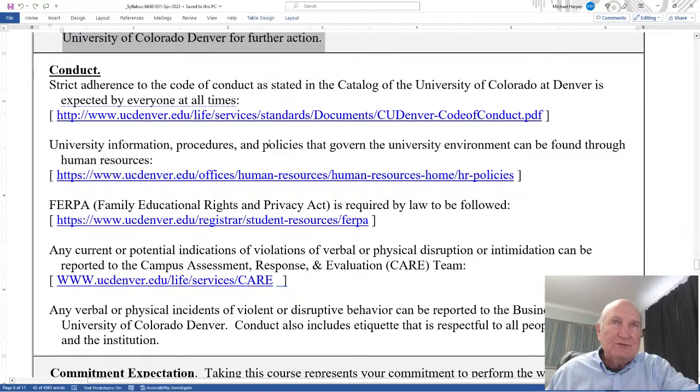University information, procedures, and policies that govern the university environment can be found through human resources. This link is the human resources homepage, with things that are available to students, faculty, and people at the university.